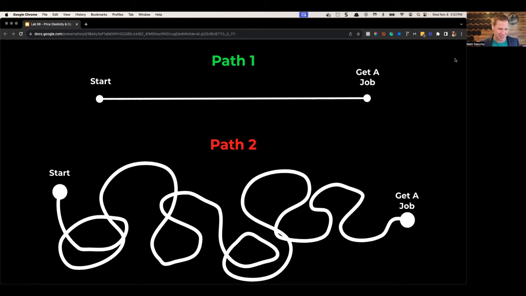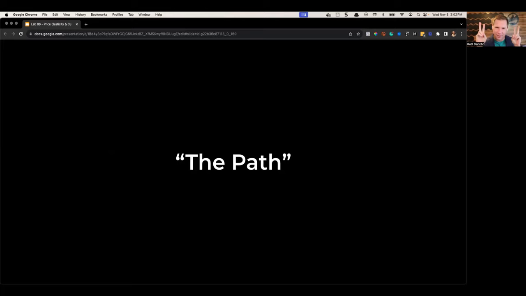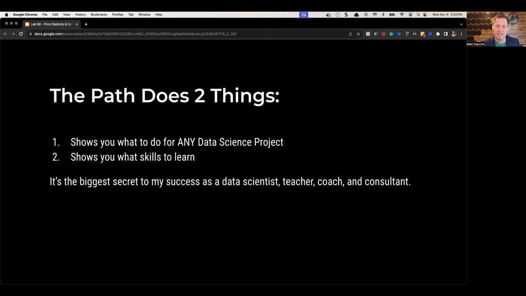All right. Now, I see everyone else doing the same thing. And to combat this, I've created something that I've cleverly named the path. So here's what the path does. It does two things. First, it shows you what to do for any data science project. And second, it also shows you what skills you need to learn to get the job. It's the single biggest secret to my success as a data scientist, as a teacher, a coach, and as a consultant. Now, here's how it goes.